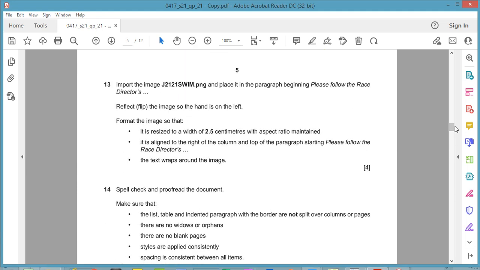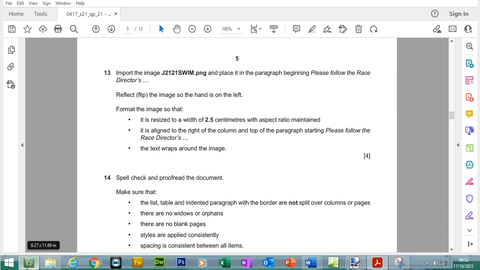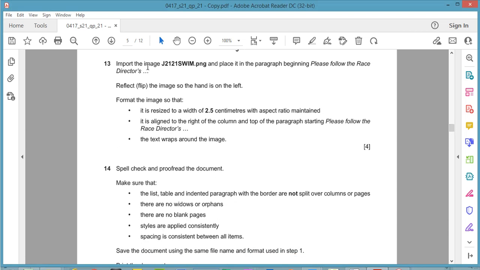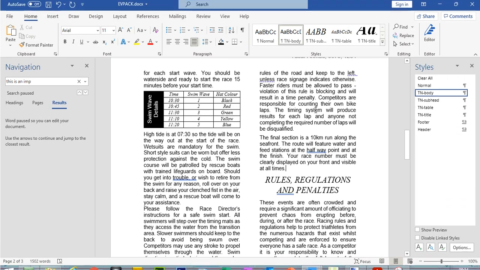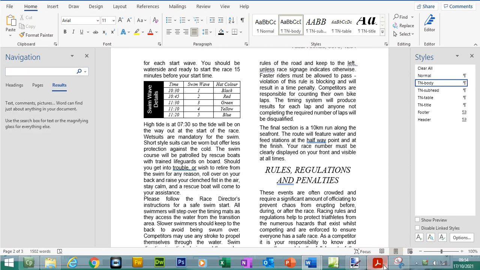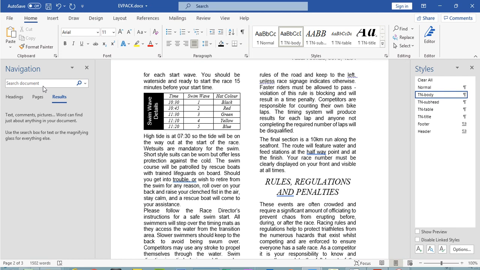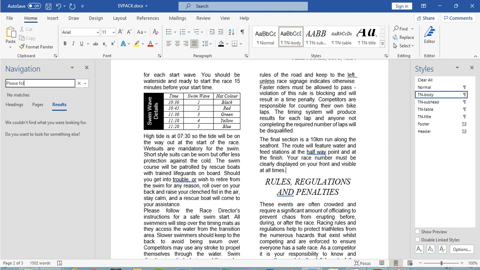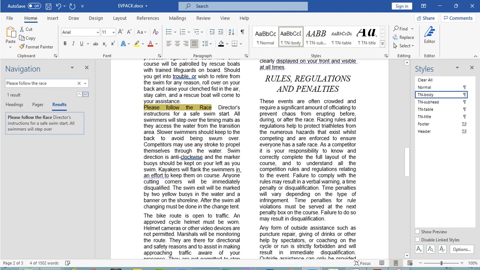Okay, right. Okay, for question 10, import the image j2121swim.png and place it in a paragraph beginning. Please follow the race directives. So let's find that paragraph first of all. So we can use the find again. And what we're searching for, we are searching for please follow the race. Let me click on search.